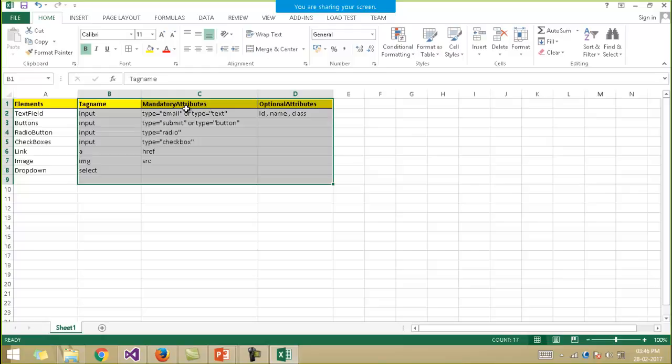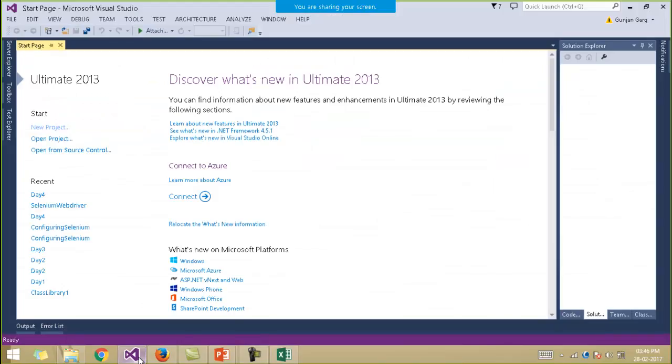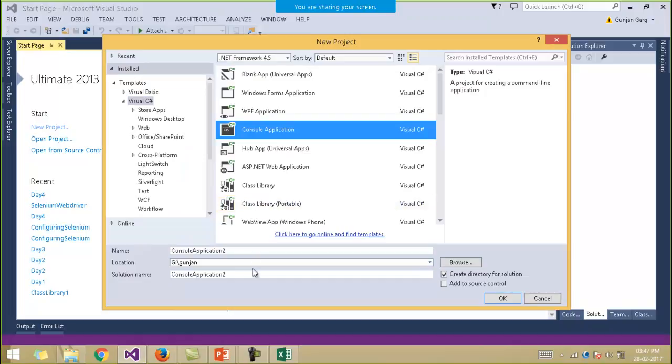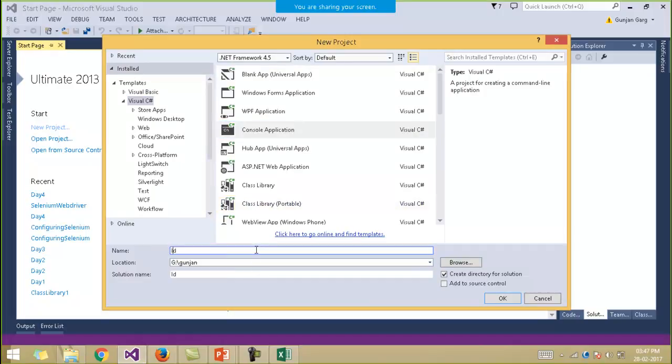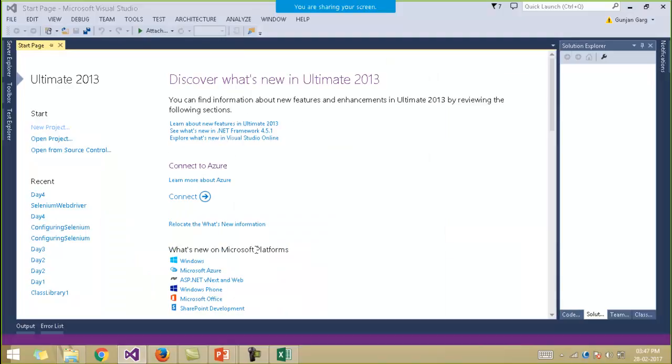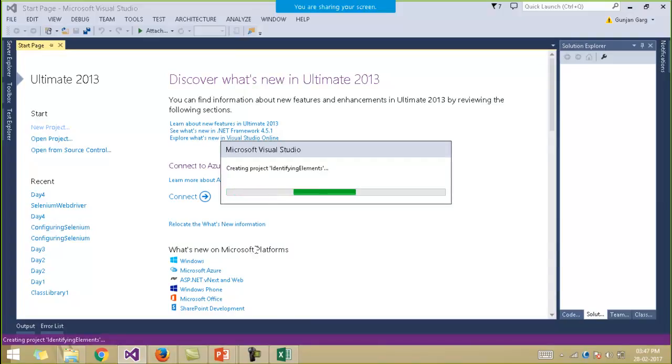Let's discuss that now. Okay, so what I'll do is I'll open up my Visual Studio and create a new project. I'll add a console application project, say identifying the elements. Then inside this Visual Studio project, first of all, we will configure the Selenium DLLs in order to identify the elements with the help of Selenium.